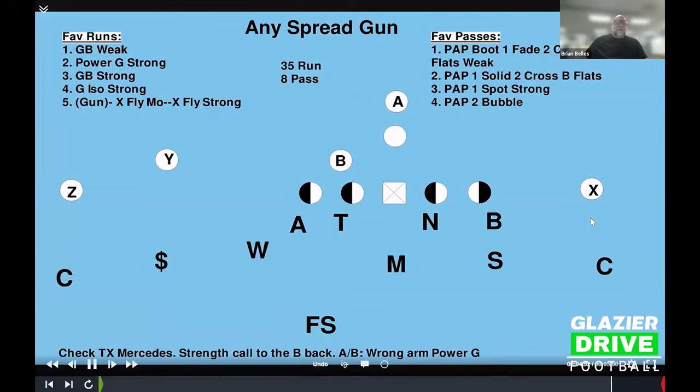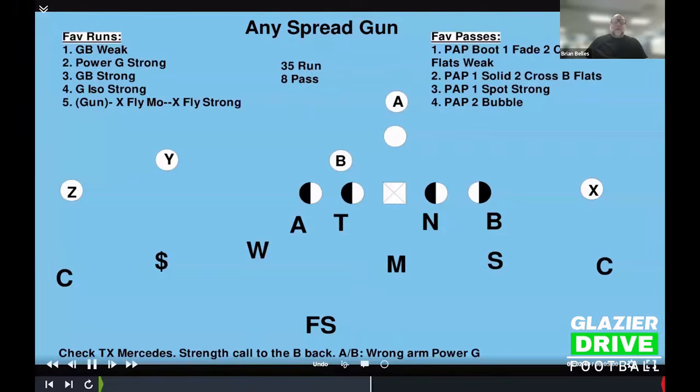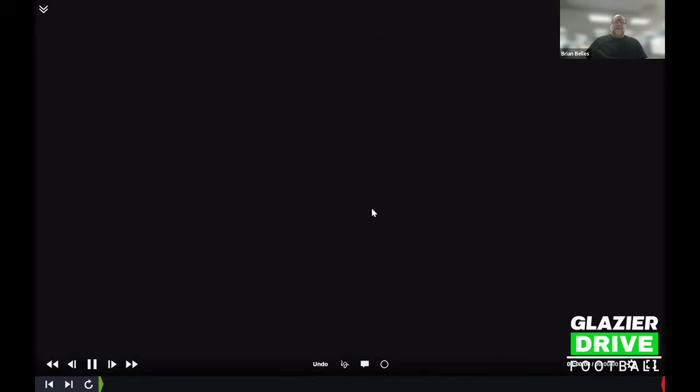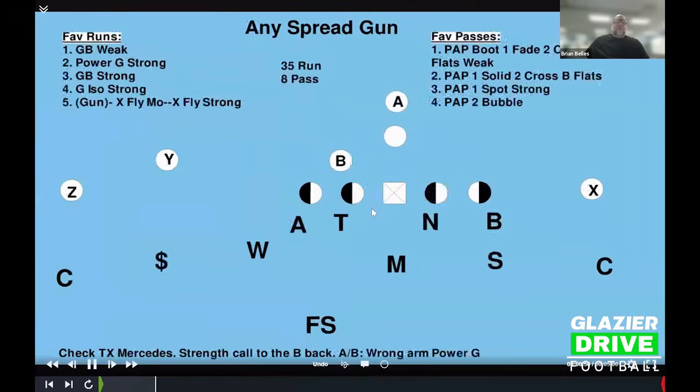Again, we're in a different coverage. We're in Mercedes on this situation. Mercedes to us is cover 3. Reason being, we don't have a ton of Division I athletes at the DB position, so we're a lot more comfortable playing zone, and so a lot of our stuff is predicated to how we can help those guys in that situation.